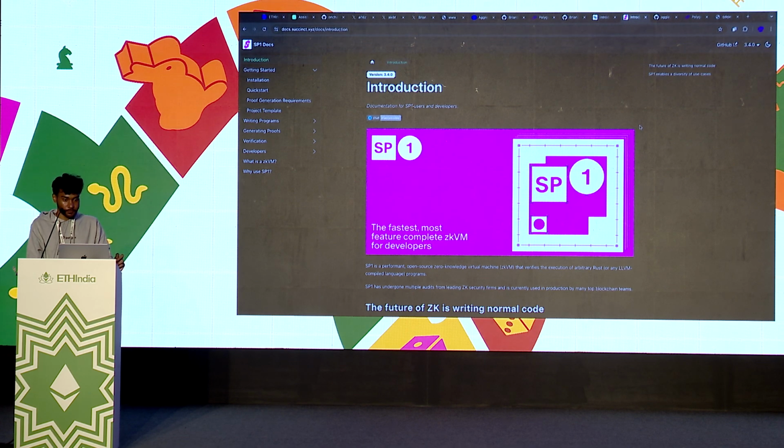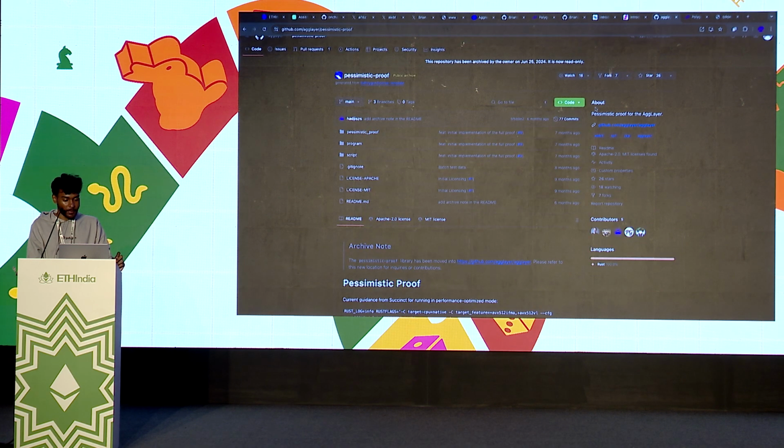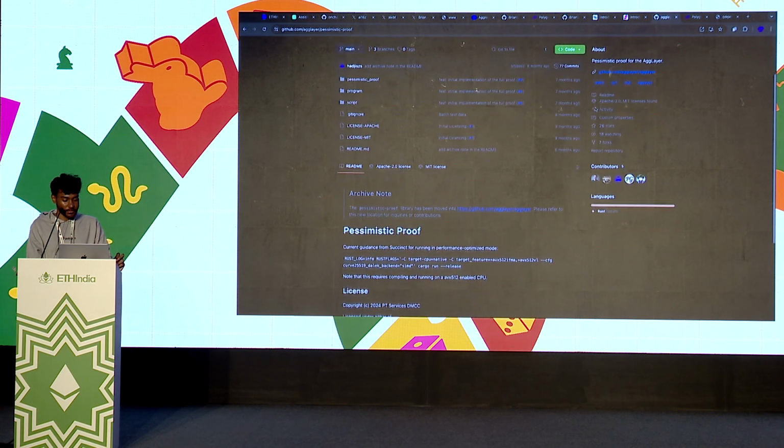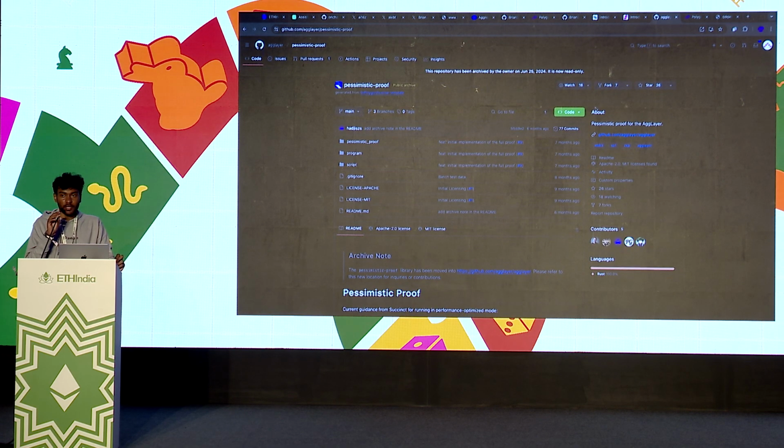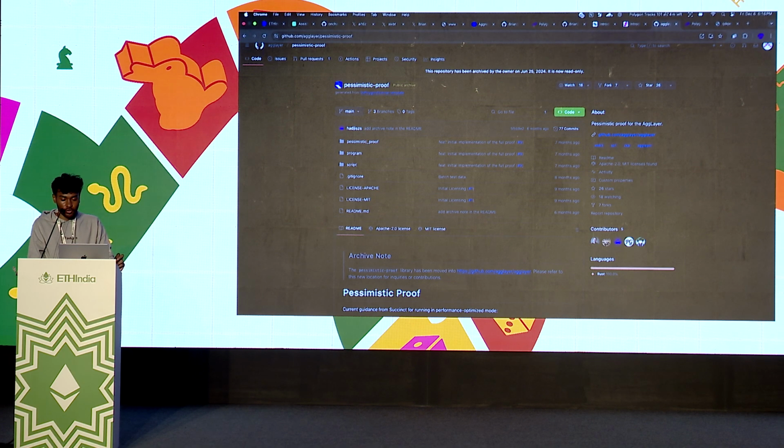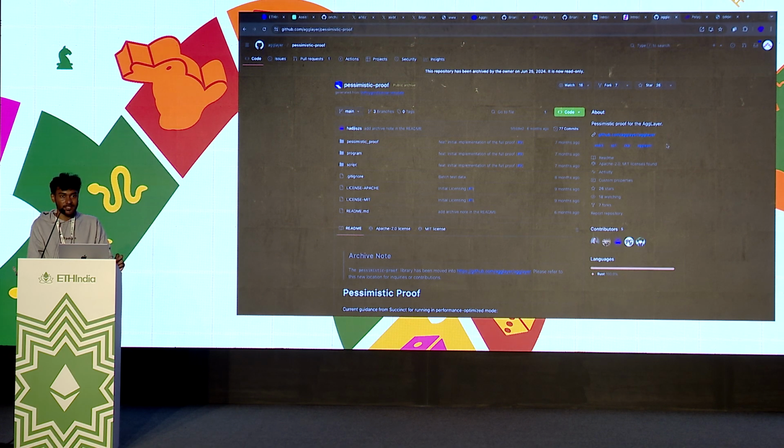After this, we will go through another thing called pessimistic proof. This is also an example, just a repository I'm showing. It's something Polygon is developing for the security of the AggLayer. It is completely written on the ZK VM SP1. So this is one of the examples we can give you of how to use SP1's ZK VM. After this, we have covered the ZK track.